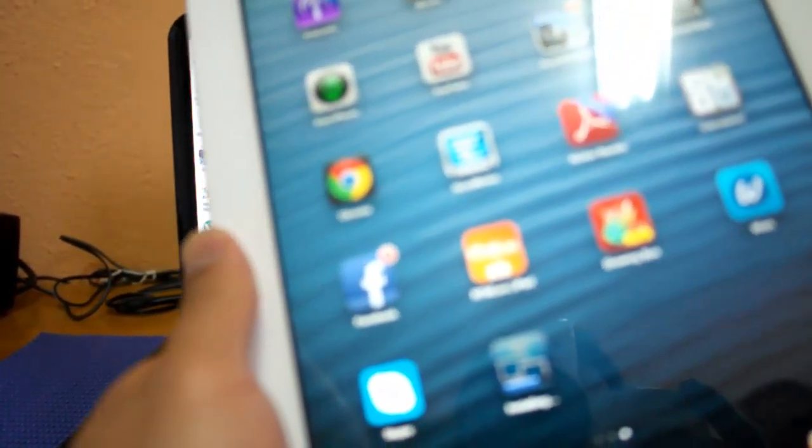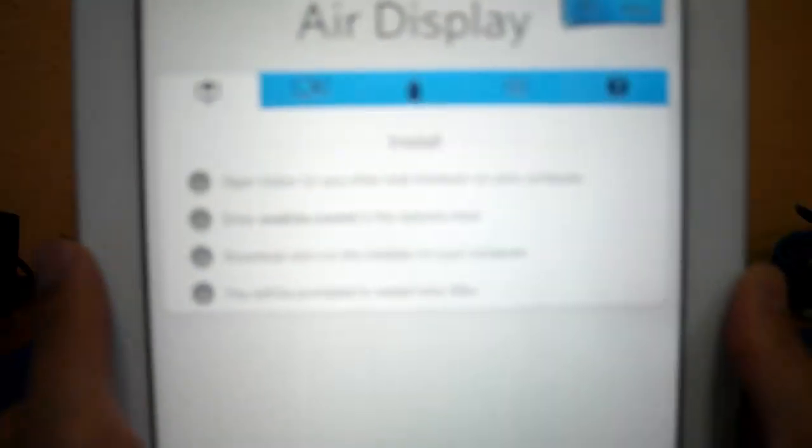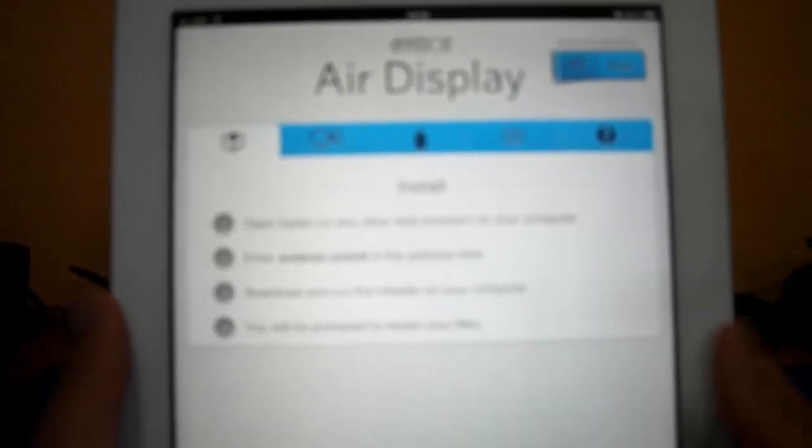Wait, it's not focusing. Oh my god. Well, it's this. It's called Air Display. So install it. It's installing here. Now it's done. Open it. Sorry, my camera won't focus on it.